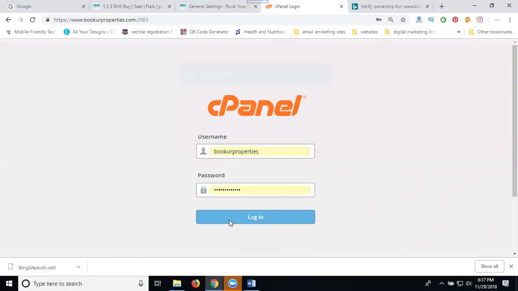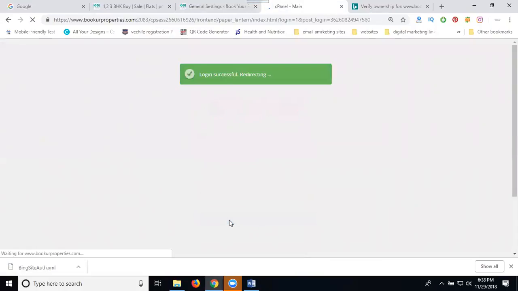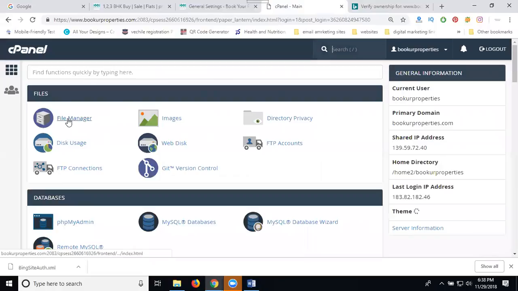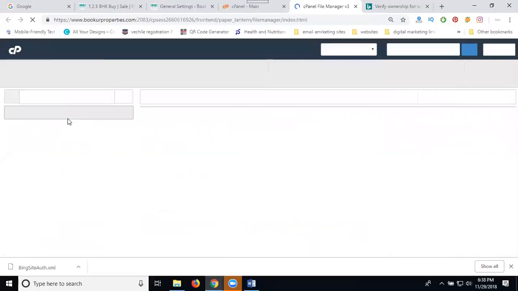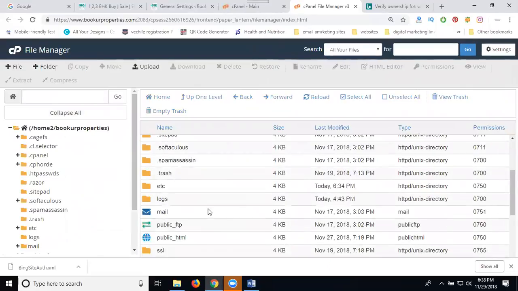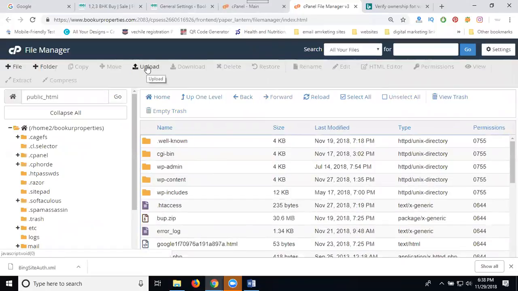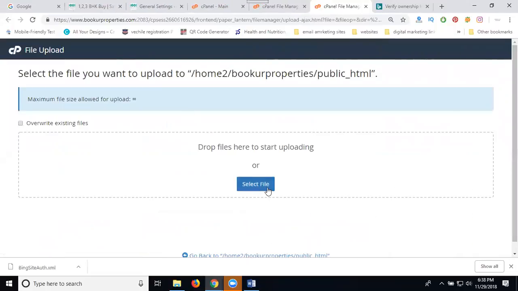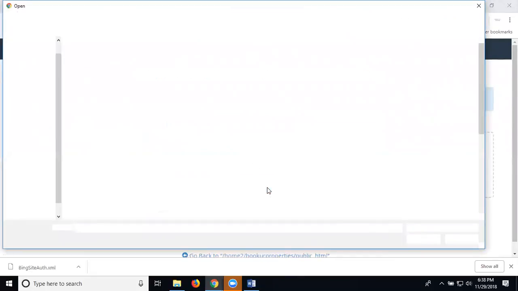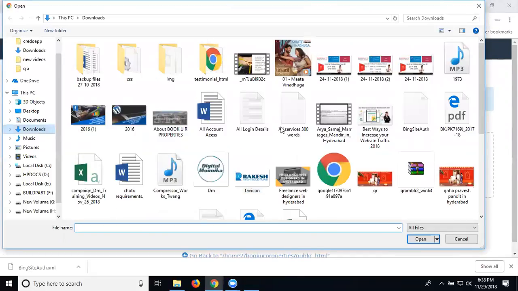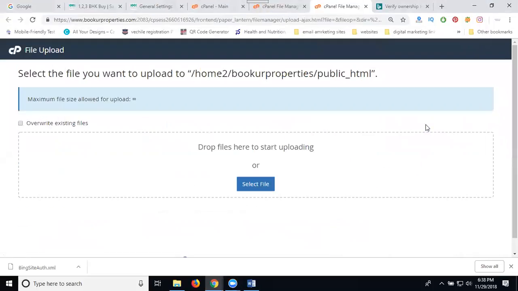Go to cPanel. Click login. The option is File Manager. Next, public_html. Select the upload option. Click file. Go to download. Select it here.